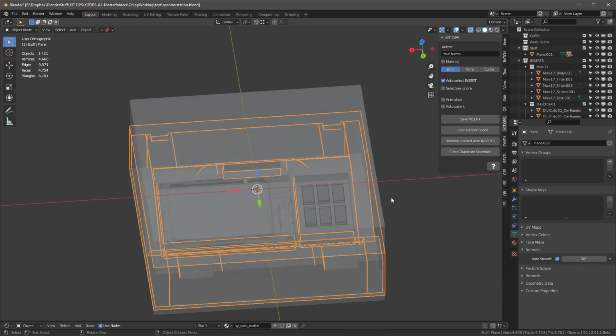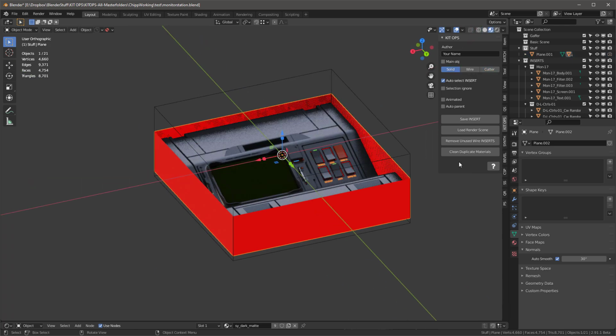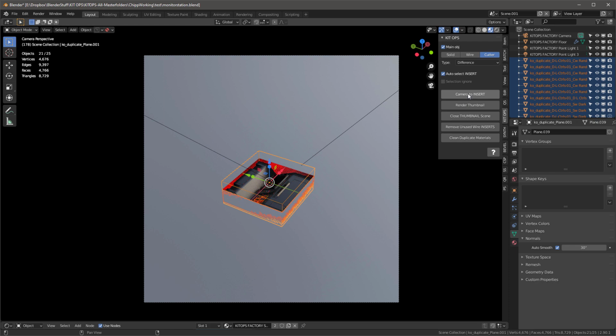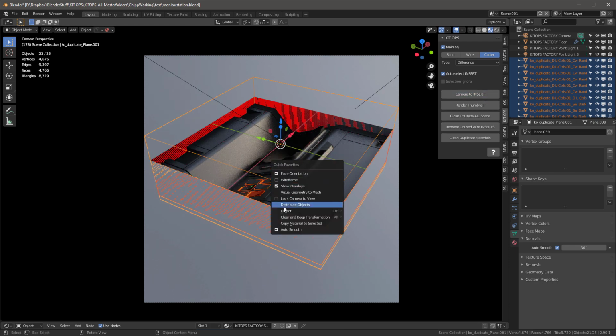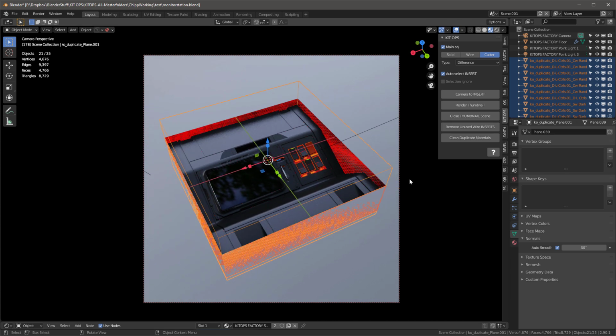We should have all the stuff that we need, other than this is going to be a cutter. That's a difference cutter. I'll just leave it like that. I'll do save the insert, and I'll load the render scene, camera to insert. Let's go ahead and lock the camera to view, move it around a little bit so we can see what we got. And we'll say render thumbnail, file, revert.